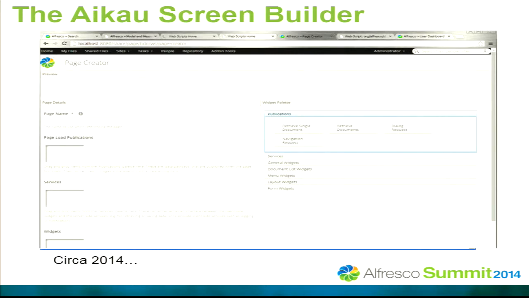And there's a lot of tools on palettes now. You can actually customize this and configure it so that you can add your own widgets if you want to. And it generates a lot of code for you.